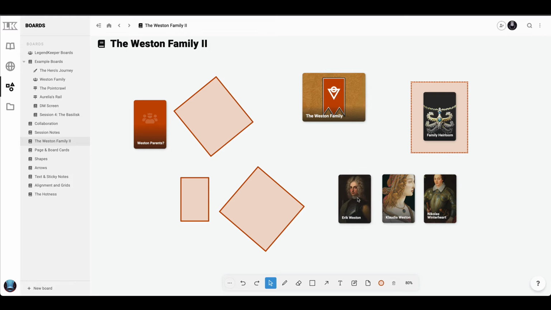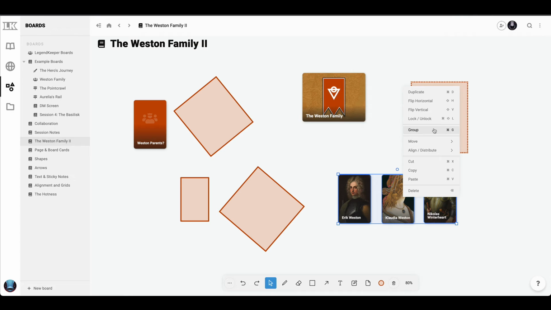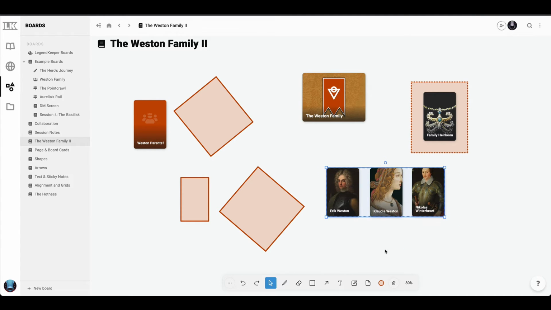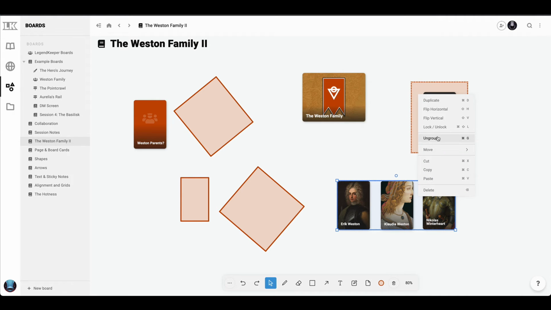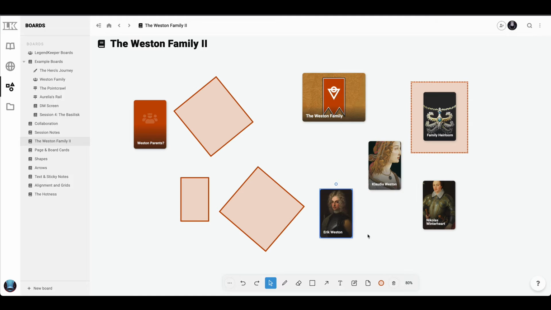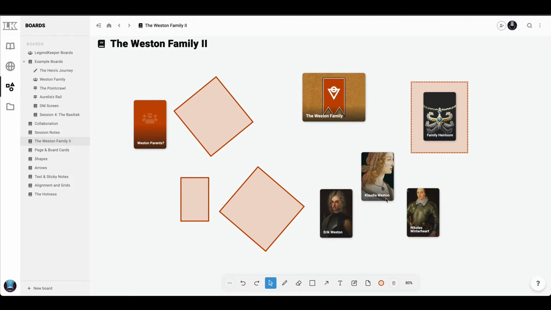Okay, if you find there's a group of things that you want to select together repeatedly, you can actually group them together by selecting all of them, then right-clicking and choosing Group. So these 3 Weston family members are now grouped, and you can see this by the dotted line that appears when I hover over this area. And I only need to click once to get all 3 of them together. You can also right-click on the grouped area and choose to ungroup objects. So they're back to being their own separate actors now.